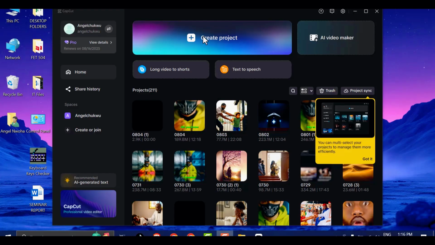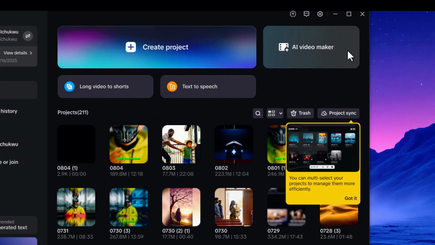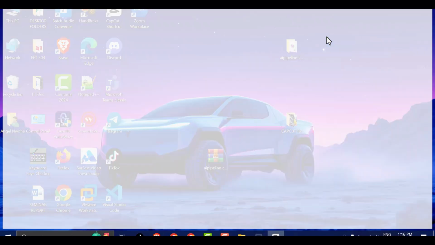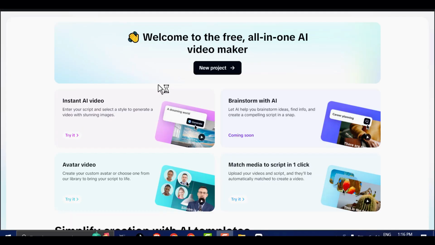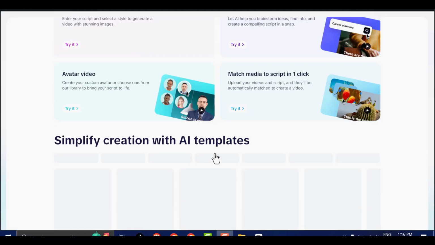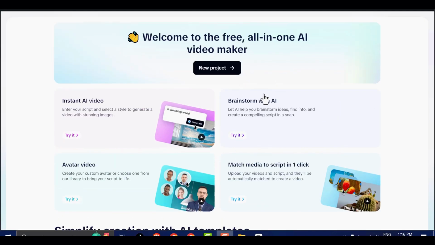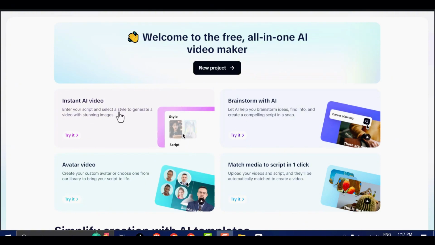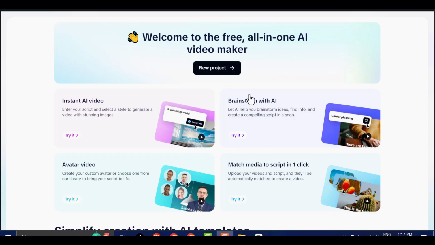Right at the top of the interface, you'll notice an option labeled AI Video Maker. This is where the real magic begins. Click on it, and a brand new workspace will open up in a separate window. Here, you're given two creative pathways. You can either let the AI instantly generate a video for you based on minimal input, or you can choose to build your project from scratch with more control.